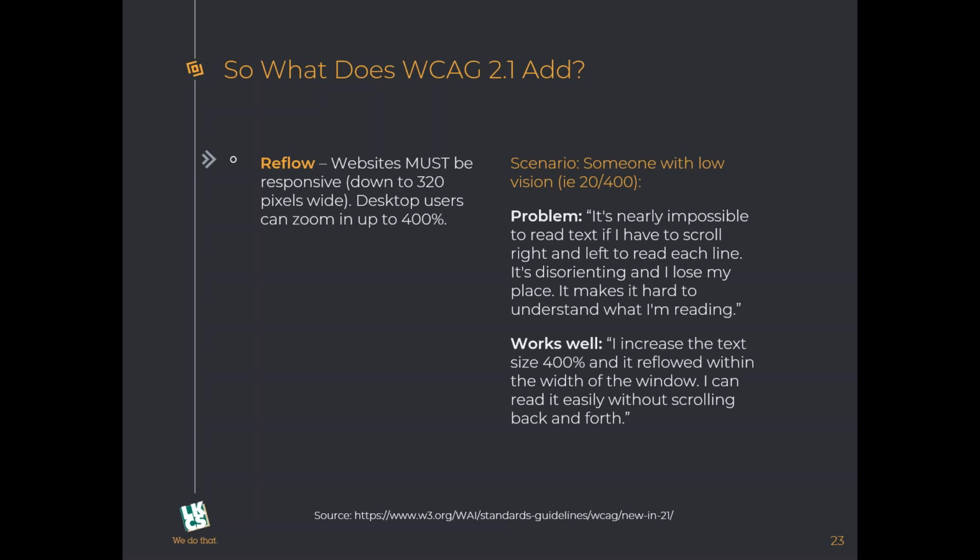The problem is it's really impossible for them to read text if they have to scroll right to left and read each line. They get disoriented, they lose their place, it's hard to understand. So with that reflow, they can increase the text, up to 400%. And all that text is going to reflow on the screen so they can read easily without having to scroll back and forth, side to side, and lose their place. Okay?